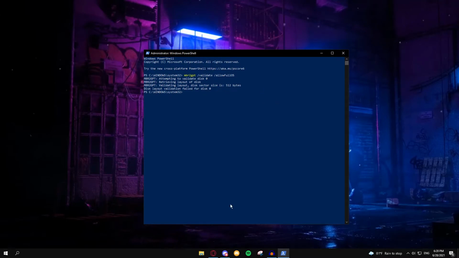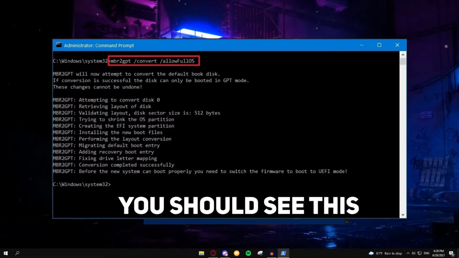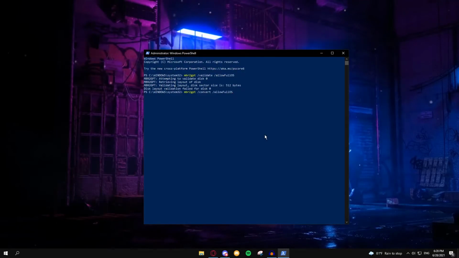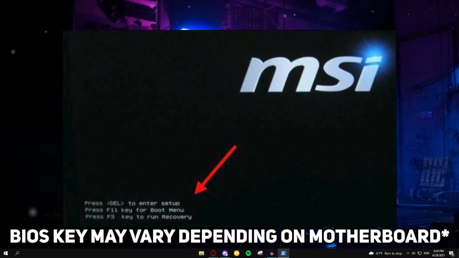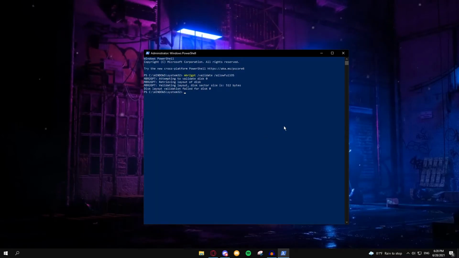Now, the next thing you're going to want to do after it says it succeeded, you're going to want to type in exactly what I type: mbr2gpt /convert /allowFullOS. And then you're going to hit enter. It's going to show some lines of command. Just ignore that until you see successful, please reboot your machine, something along those lines. I'm not going to do it because I've already done it, but I'll show a screenshot of what it should look something like. Now, once you've actually done that, you're going to restart your machine and press delete or whatever your BIOS key is. It will flash on screen for a few seconds, and I'll see you in the BIOS.